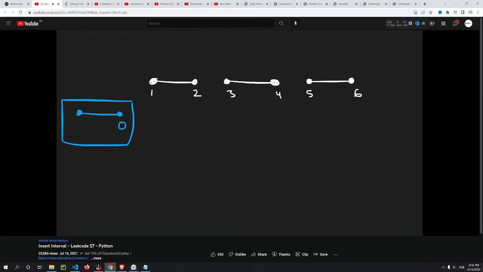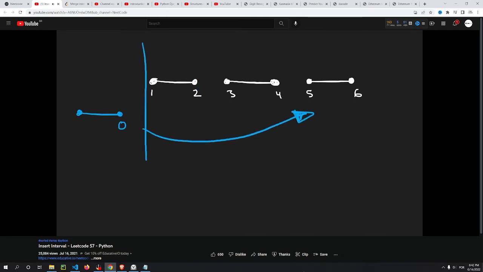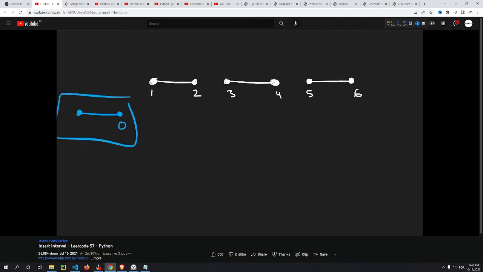So since even this interval, the end value is less than the start value of the first interval, that means this interval is not going to overlap with this interval, right? And if it's not even going to overlap with the first interval, then there's no way it could overlap with any of the upcoming intervals either, right? So when we basically return our output, we're just going to return this original list, but we're going to add this interval at the beginning, right? So that they're still in sorted order and they're non-overlapping.